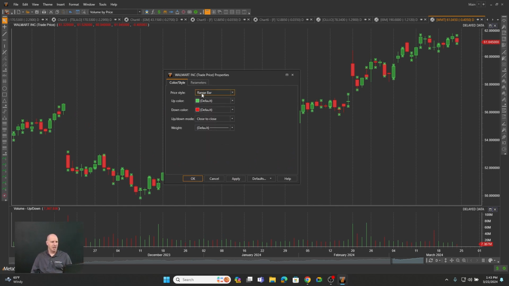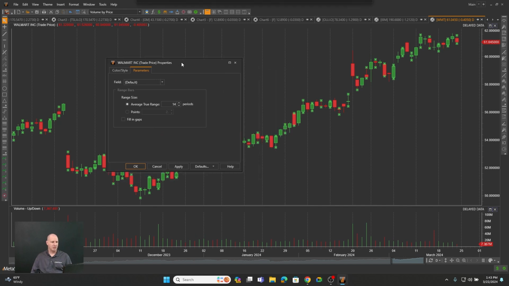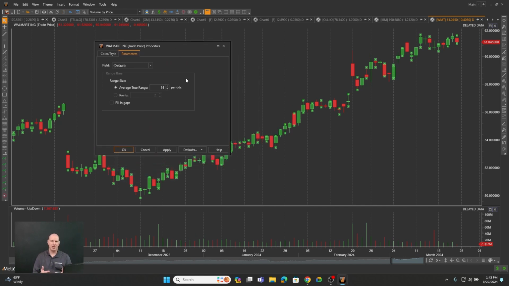Okay. And then I come over here to parameters. You've got two different options for how you want to set your range bars up here. You can use average true range, so that's the average true range over 14 periods. Well, that's the average move per day that you're getting. Or you can do specific points. So let's look at both really quick, just to show you some examples.